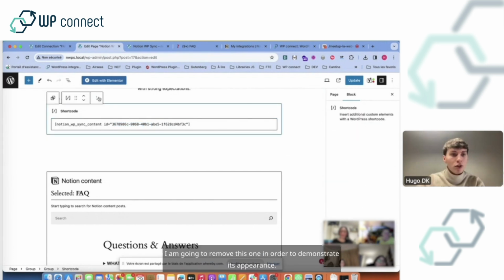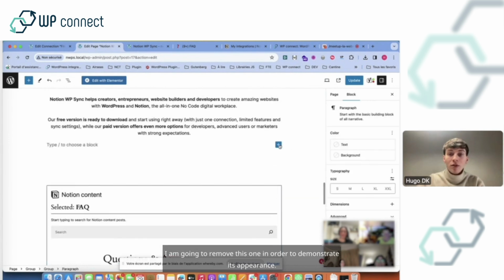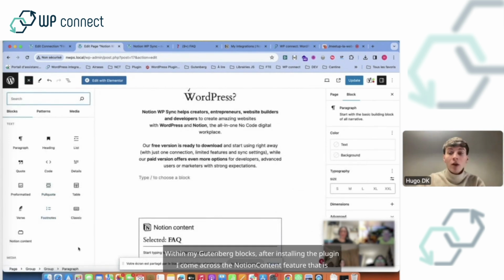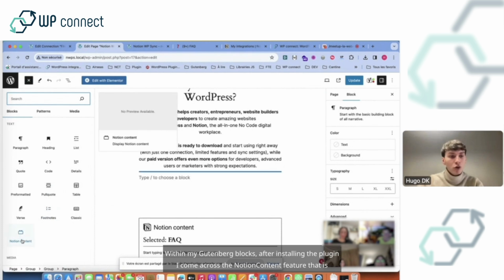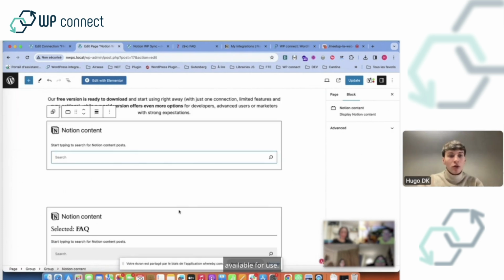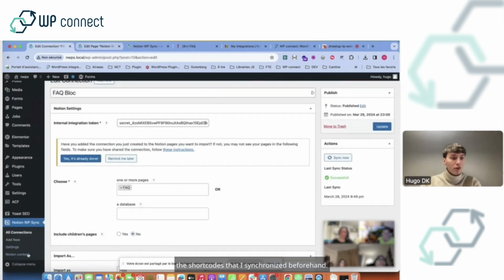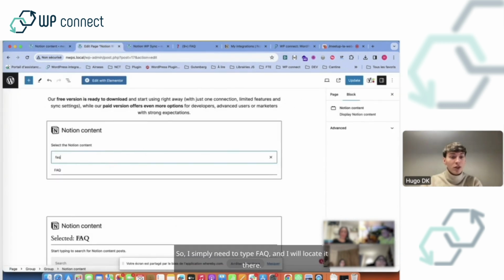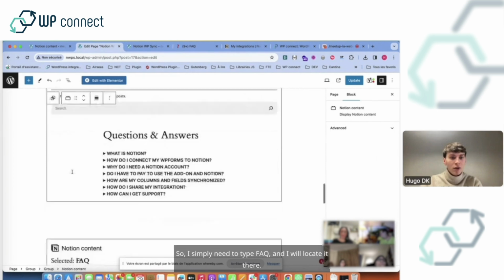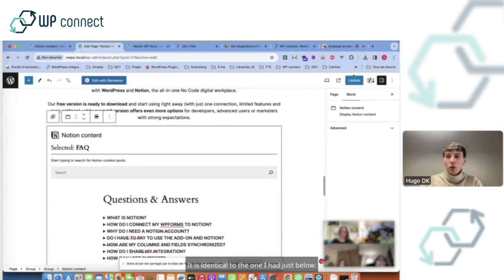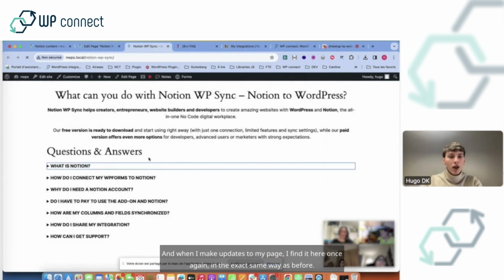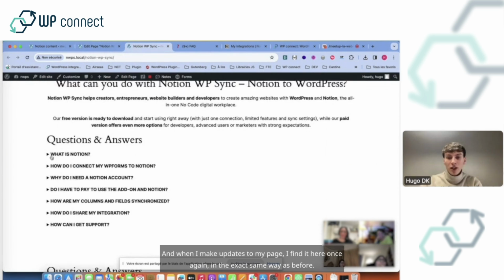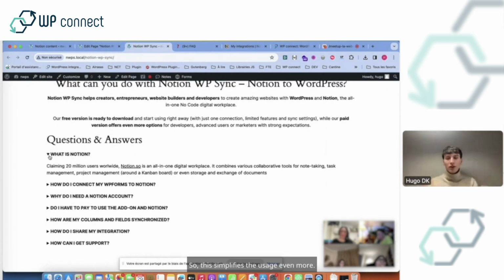I am going to remove this one in order to demonstrate its appearance. Within my Gutenberg blocks, after installing the plugin, I come across the Notion content feature that is available for use. And there I can go get it. The shortcodes that I synchronized beforehand, all those are found here in that tab. So I simply need to type FAQ and I will locate it there. It is identical to the one I had just below. And when I make updates to my page, I find it here once again in the exact same way as before.